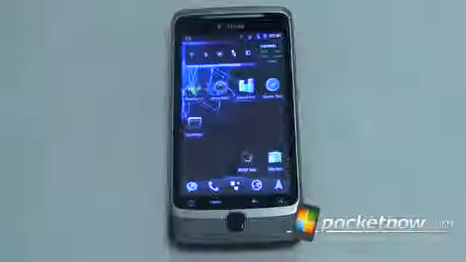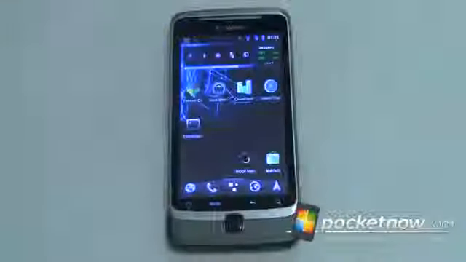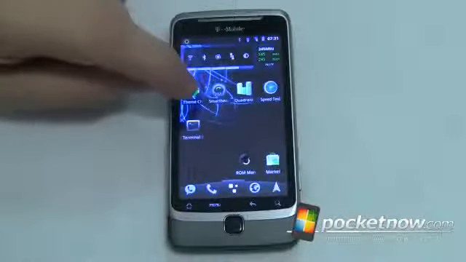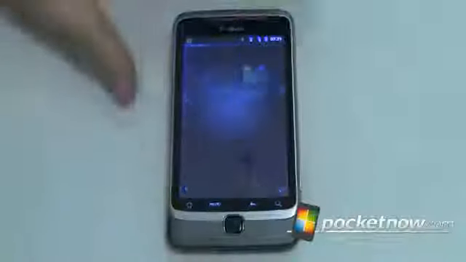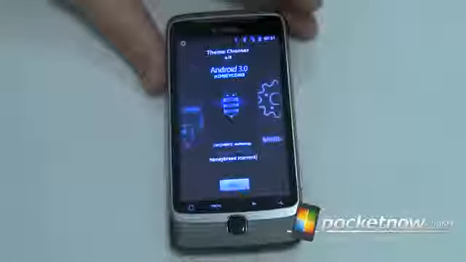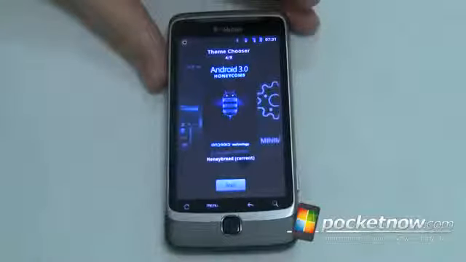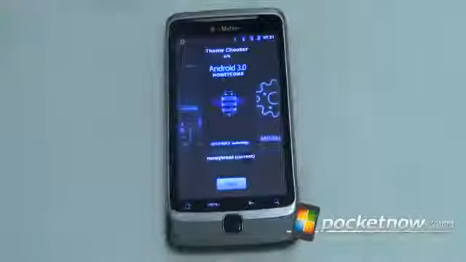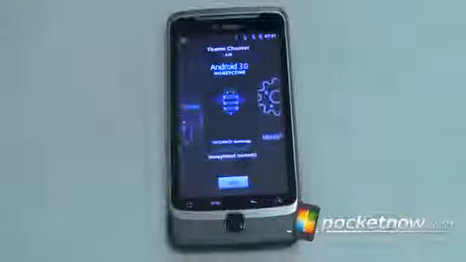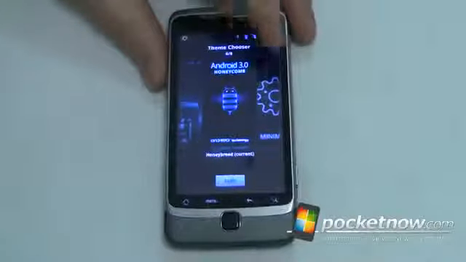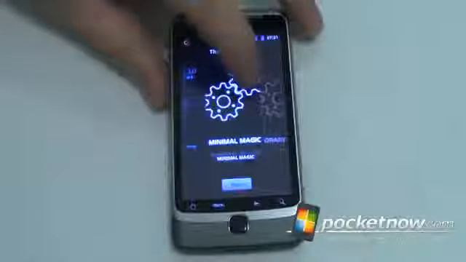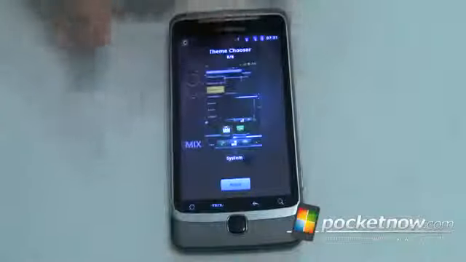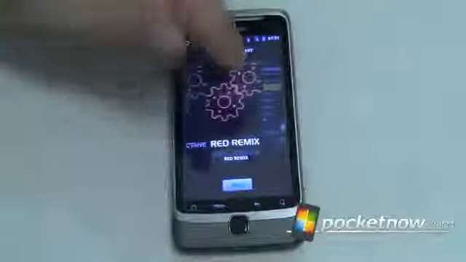Number 2 on my list of top 5 power user apps for Android is Theme Chooser. Now, this is an app that came out from T-Mobile, actually, and they released it into open source, and it was picked up and included in the CyanogenMod Nightlies. Basically what that lets you do is install or apply various different themes, and it comes with a couple built in. So you can just tap on what you want applied.